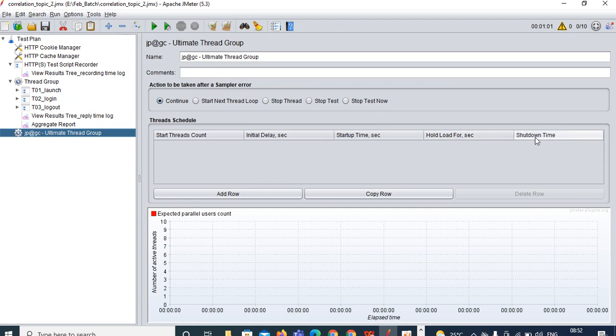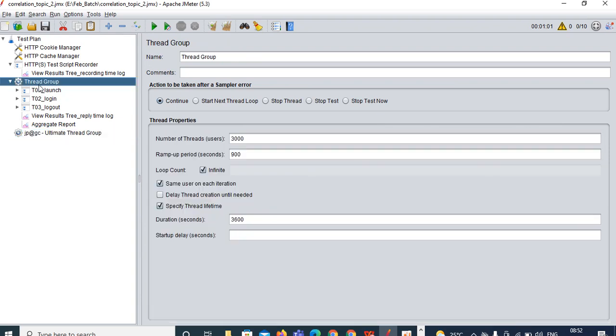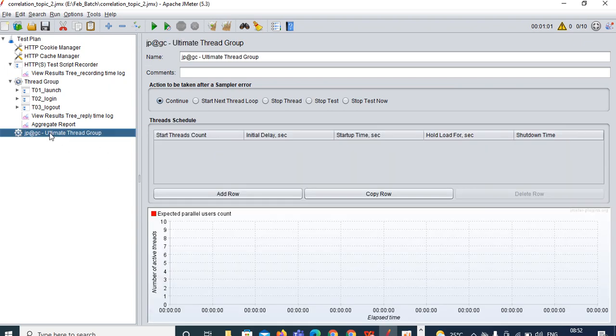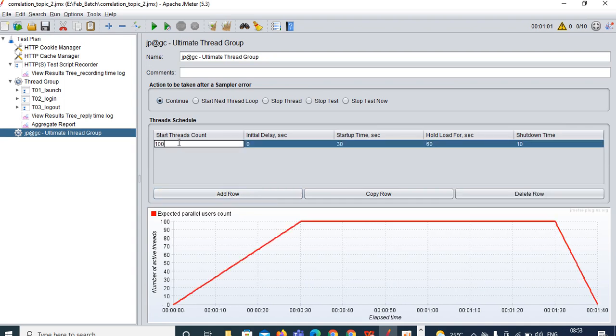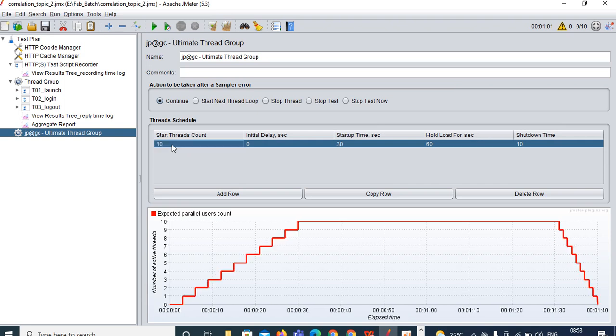Okay, and shutdown time, that is not there in the thread group, that is called ramp down. Whenever I explain about ramp up, I also explain about ramp down. Ramp down is nothing but shutdown time. Okay, so just click on add row. By default, see, 100 threads have been added. If you want to change it, you can change it. See, I have added 10 threads here.